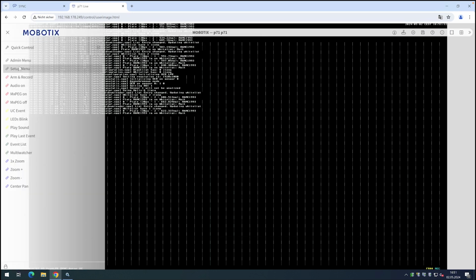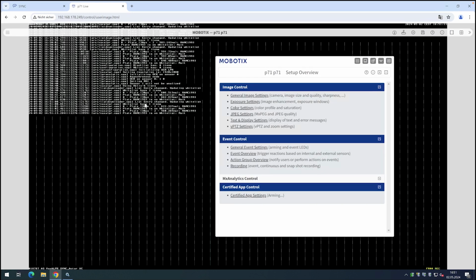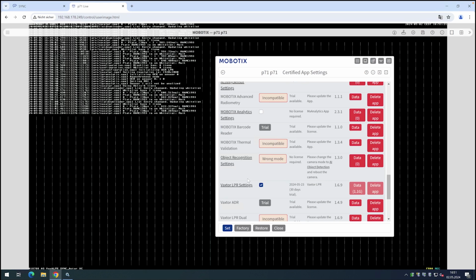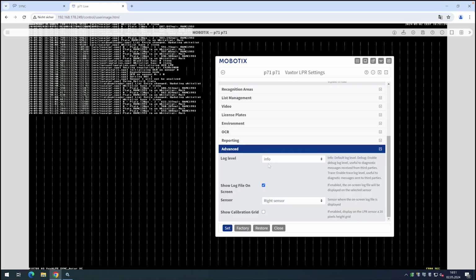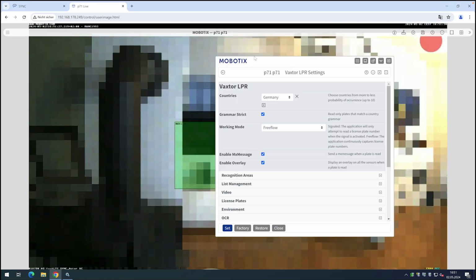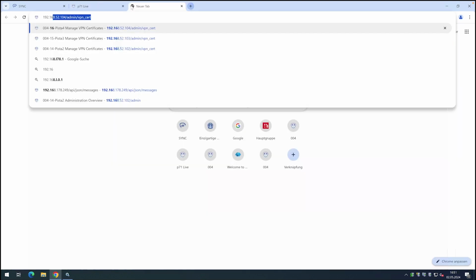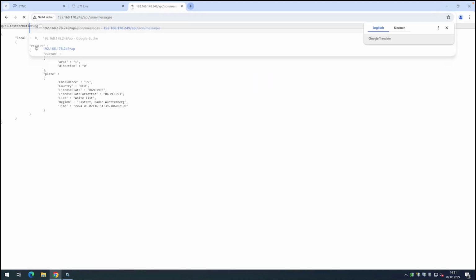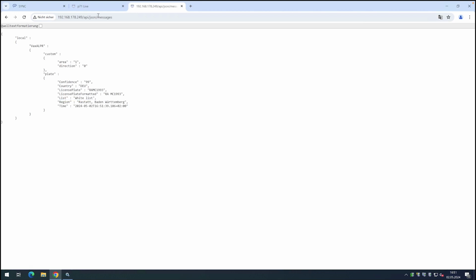I will just disable the advanced log here again, so that we see what is triggered or not. And now we want to work with the whitelist to open the gate or something like that. Then we can have a look into the metadata here. It's called with API JSON messages, and then we see we have the whitelist here. And now we can work with that.